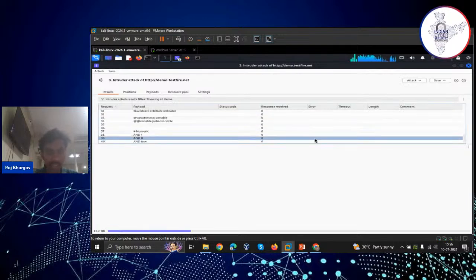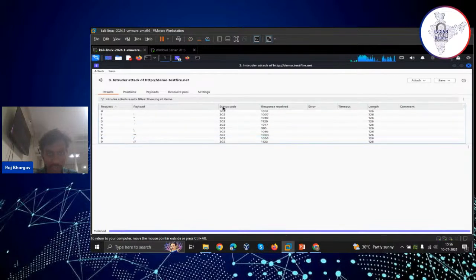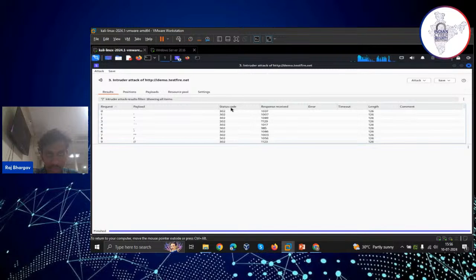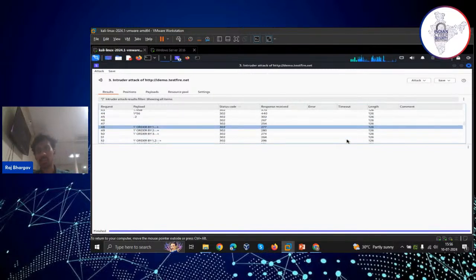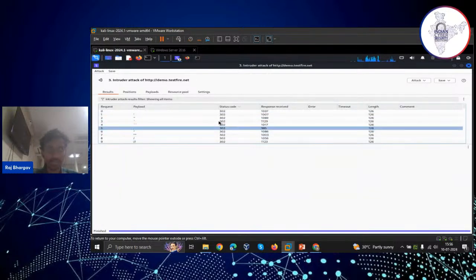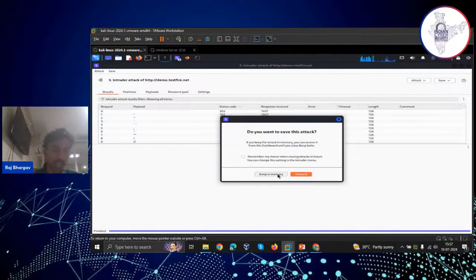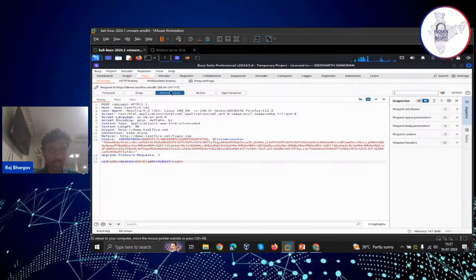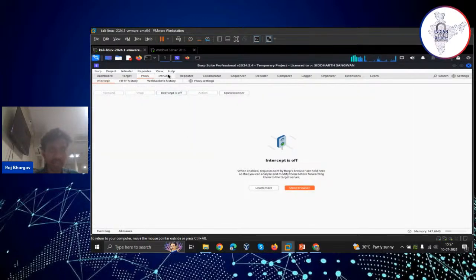See, all 302, we are getting all 302. Let's check whether there is any 200 or not. No 200. Let's check whether all the lengths are similar. Then it's not injecting over here. Okay, so this is how we do SQL injection attacks. This is how you can brute force, and we can try to do it like this.